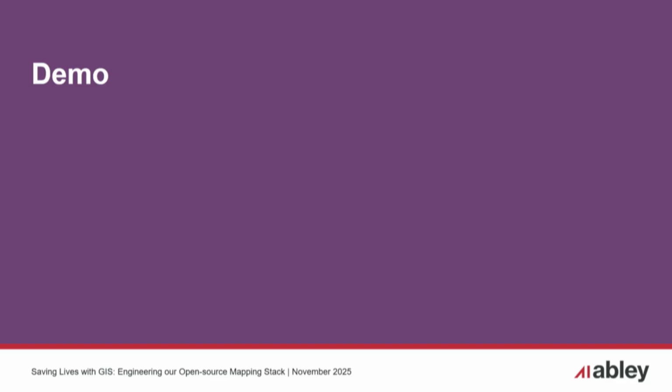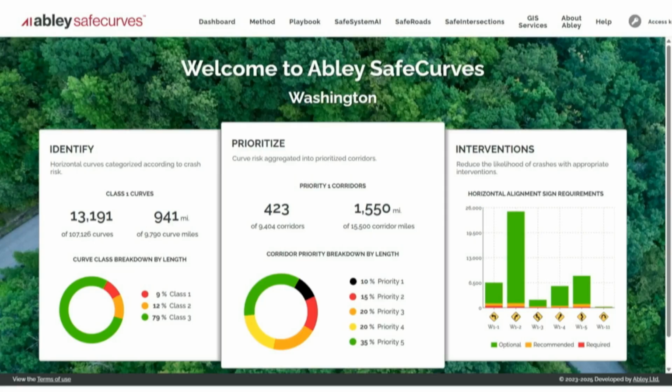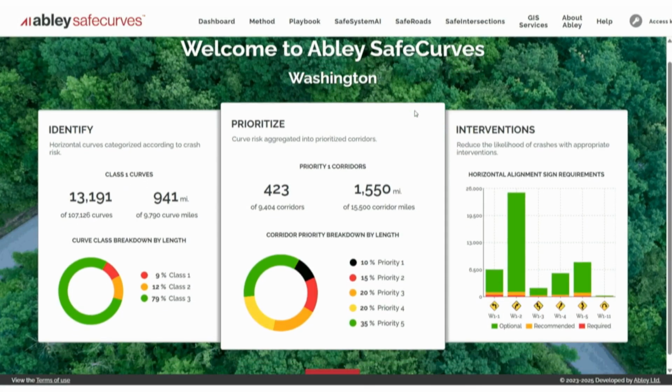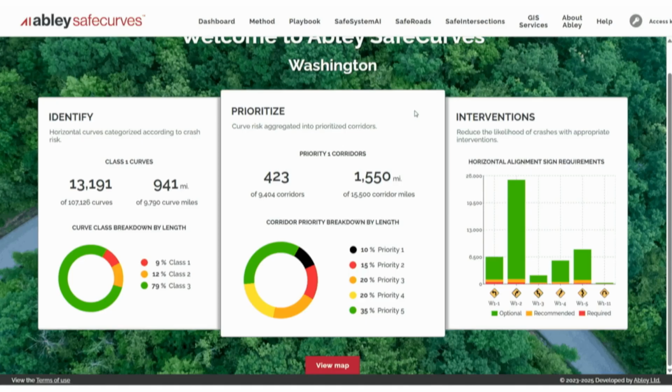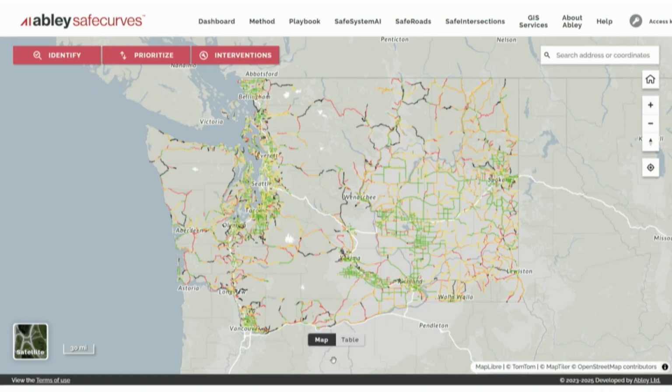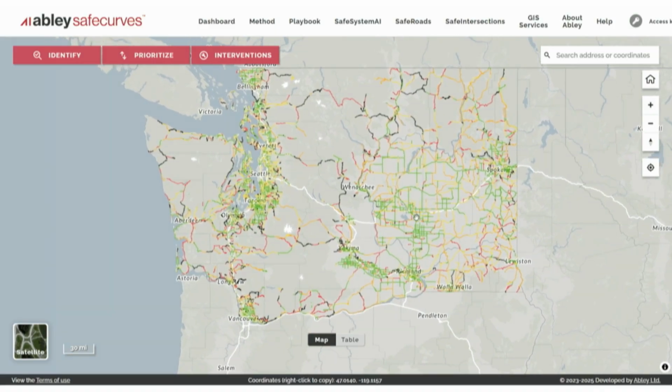Cool, so now I'll demo the application. The initial screen you land on is this dashboard that's got summary statistics about the road network and curves that have been identified in the area. And that takes you to a map view. So here we're showing all the corridors by priority. Sorry, but road safety engineers really love this black, red, green color scale. So it's a pretty prominent theme throughout.